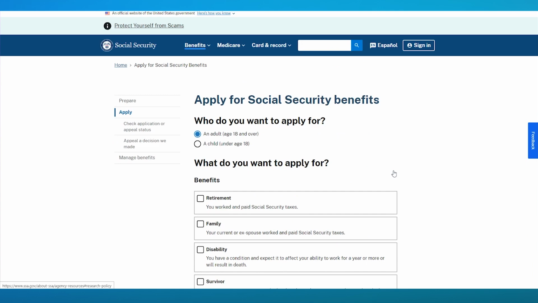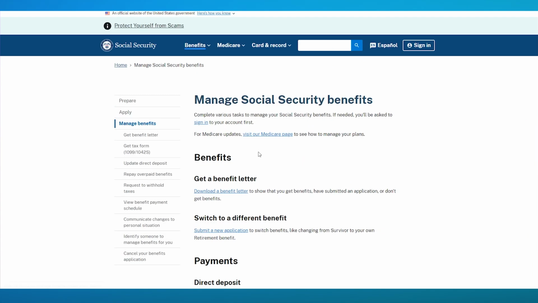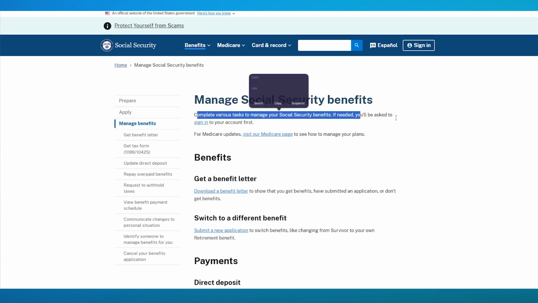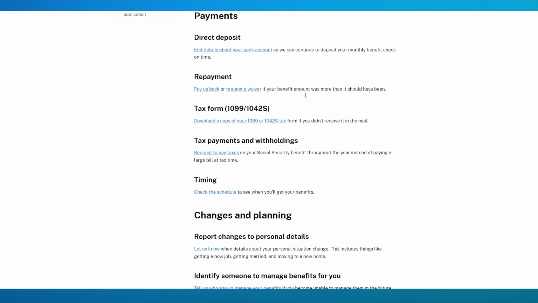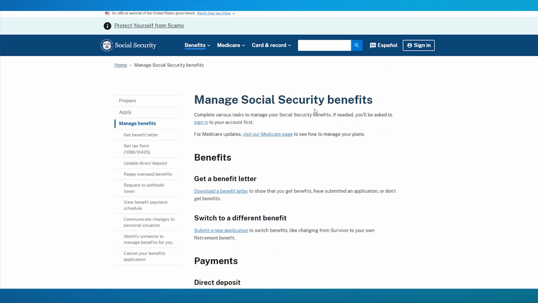So definitely go ahead and check it out, see how it works. You can also manage your Social Security benefits in whatever way you want. You can either get a benefit letter, switch to different benefits. You can also check out the payment plans that they have for those.